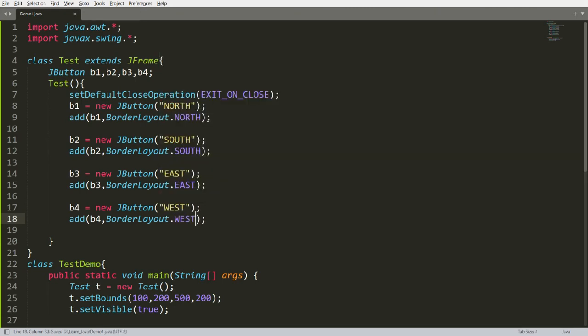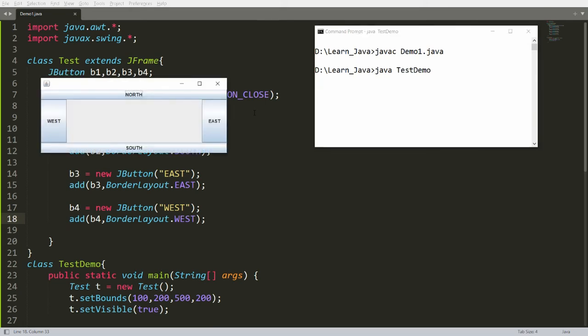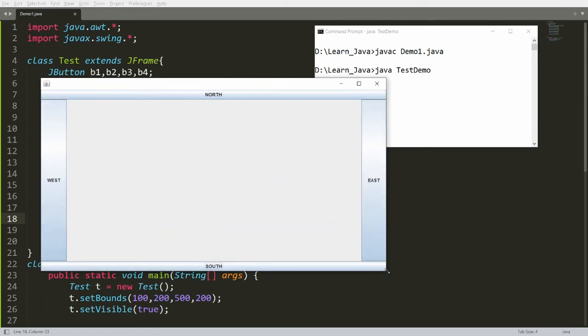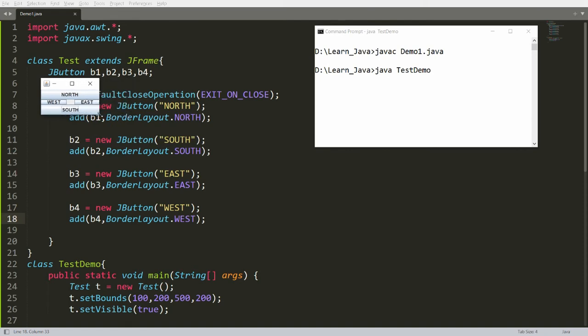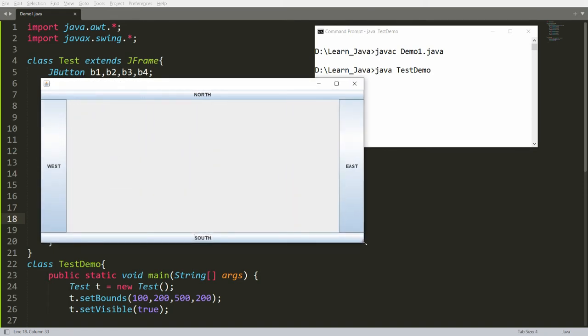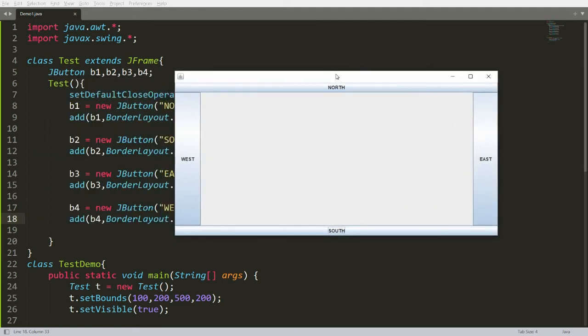Now you can save this. Now you can compile your code and whenever you run this, you will get 4 buttons. See, north, south, east and west. And all these buttons are clickable, right? And whenever you resize your frame, your buttons will always remain at their side, and that is north, west, east and south. So here we can say that the default layout is the BorderLayout.